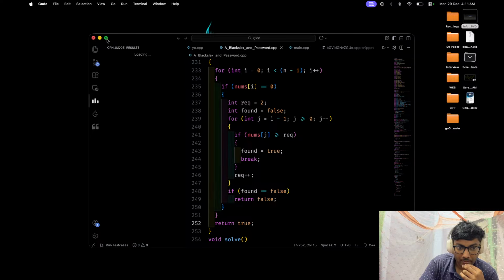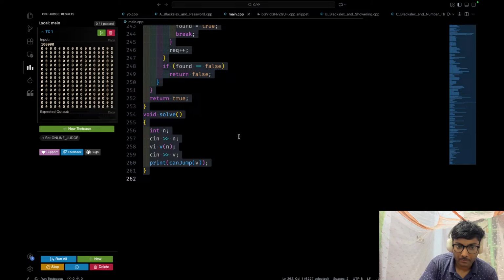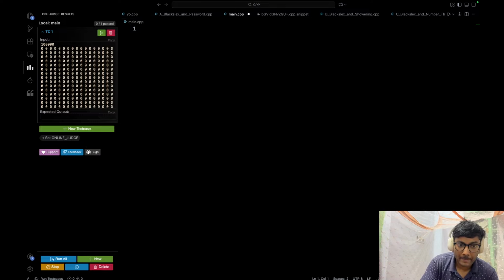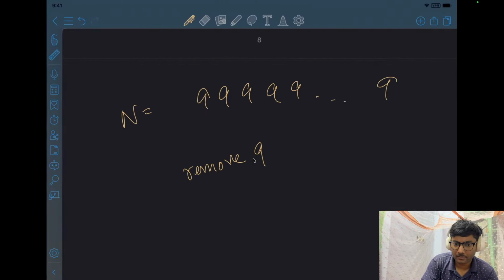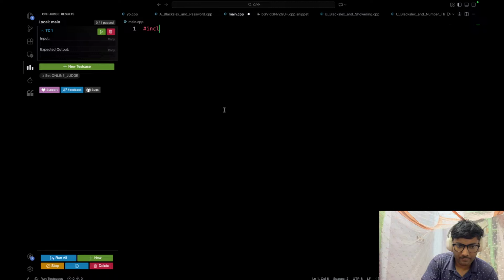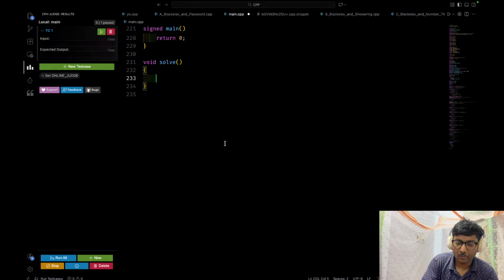Okay, let's make a new file, main.cpp. I will solve it in main.cpp. Let's delete the test cases. So we are trying to input a number, right? Let's use the default template. Even though I have big templates, let's ignore the template part for now.